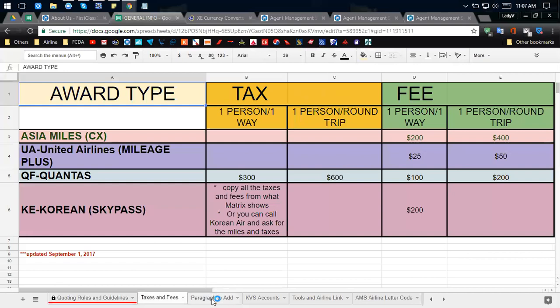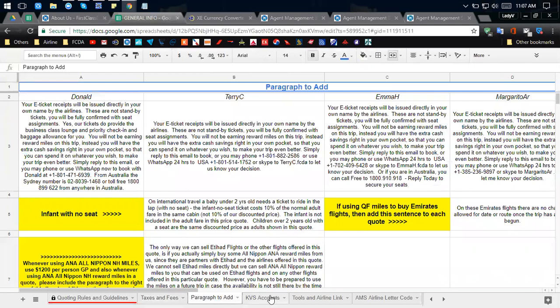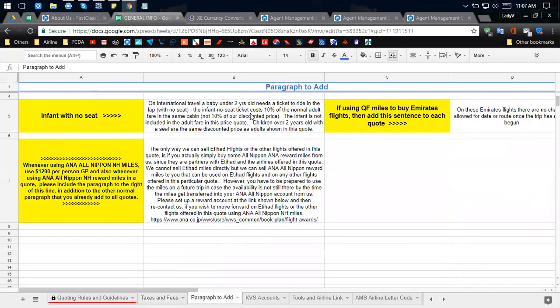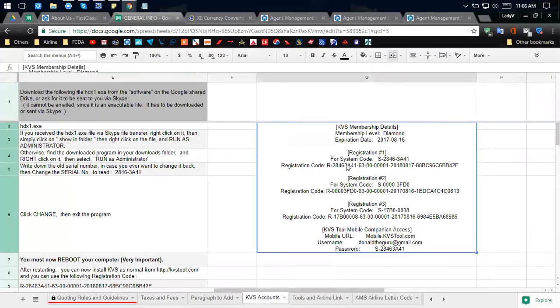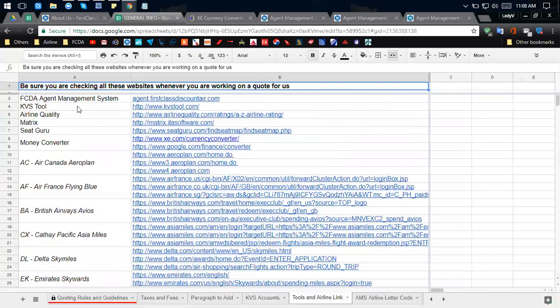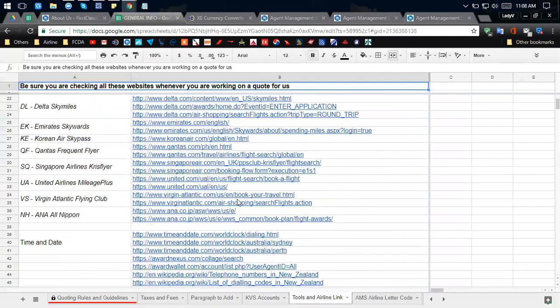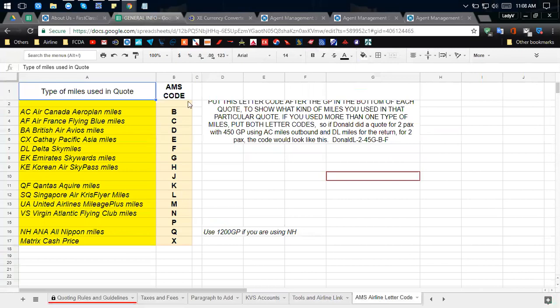Also, we have paragraphs or statements that we need to add in the quotations depending on who we are working on, and also some notes, like if there is an infant included, and other notes. You can see it there. For the KVS account, if you're installing the KVS, you can find the registration code and the system code in here. And then the links for all the tools that I showed you, and also the airlines. And then this one, the AMS letter code, we will be using this in the codes we send. This is a note for the LFC. So this is not for the client, but this is for the LFC.